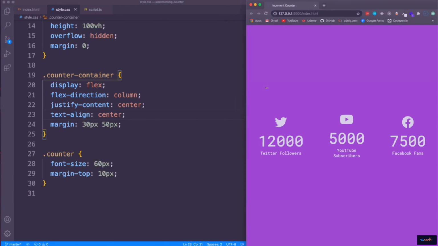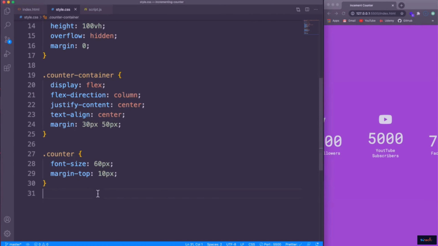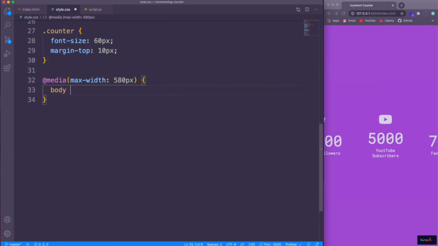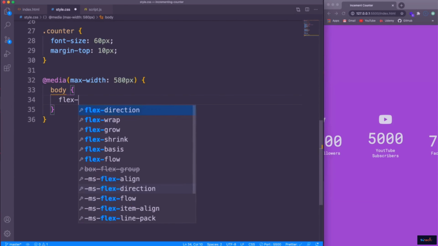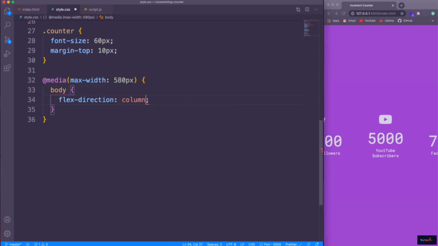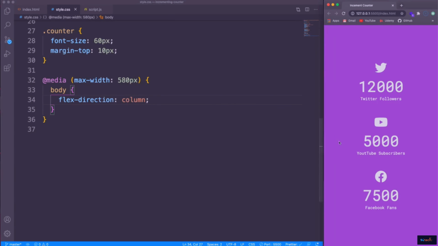Now when it's on small screens like this, I want it to go the other way, so let's create a media query here by saying @media and a max width of, let's say, 580. So meaning anything under 580 pixels, then I want the body flex direction to be a column instead of a row. All right, so there we go.